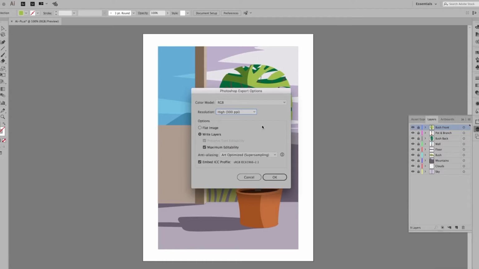If I were to just drag this AI file into Photoshop, it would flatten all these layers and I would just be left with one image to try to work with. But what I can do here is keep this checked, Write Layers, and so it's going to maintain all these layers into Photoshop. Let's change the anti-aliasing to Art Optimized as well, and then I'll click OK.